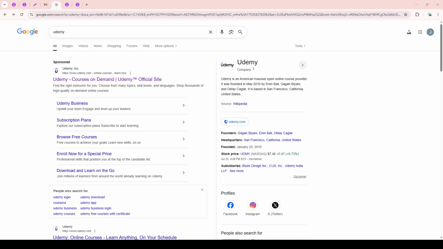To begin with, open your preferred web browser. It could be Chrome, Firefox, Safari, or any other browser you typically use. In the search bar, type Udemy and hit search. You'll see a list of results, and it's usually the top one that you want to click on. This will take you to Udemy's homepage. Alternatively, you could directly type in udemy.com if you know the URL, saving you just a bit of time.